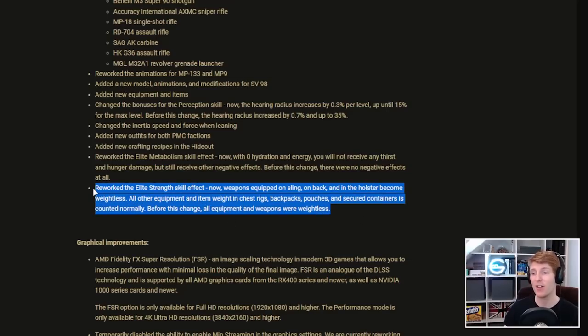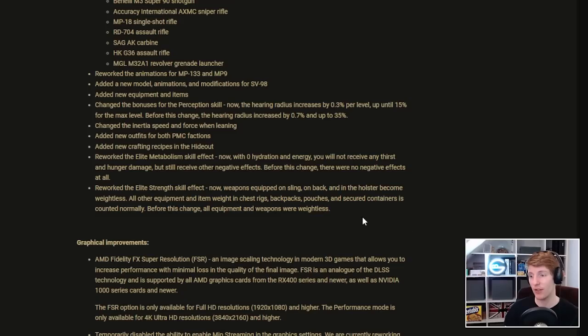This is a massive, massive nerf to Elite Strength, because players could wear any armor they wanted, any rigs, and any stuff in any of those rigs also didn't count. And it was crazy because players weighed almost nothing. So having Elite Strength means they've also got Elite Endurance pretty much exclusively, and that also means that inertia really doesn't affect them at all. So this is quite a big difference. You'll still be able to go overweight a lot quicker if you're picking up a lot of loot with Elite Strength, and it's probably a good change.